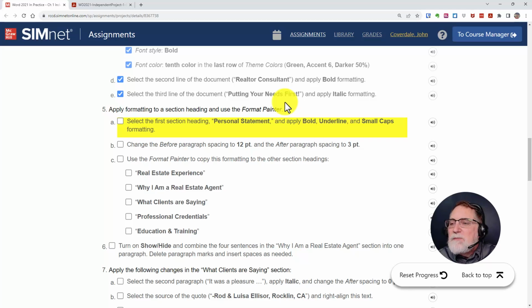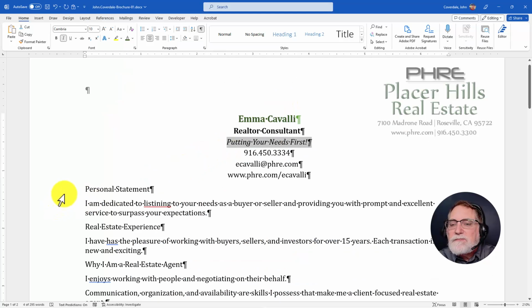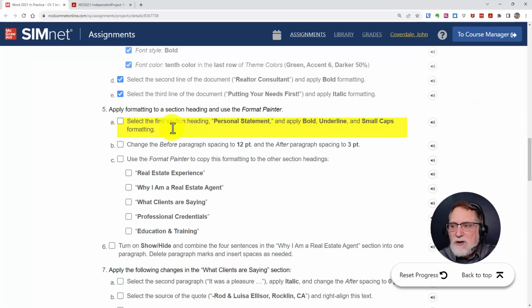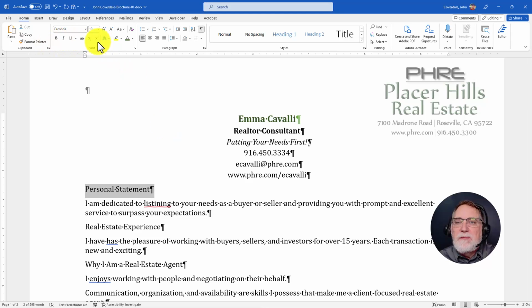Select the first heading, personal statement, and apply bold, underline, and small caps. So let's find personal statement. Select that whole line there, and we're going to apply bold, underline, and small caps. Okay, now small caps is not going to be available with any of these buttons. Bold, we can click a button. Underline, we can click a button. But to get to the small caps, we have to launch the font dialog box by clicking right here.